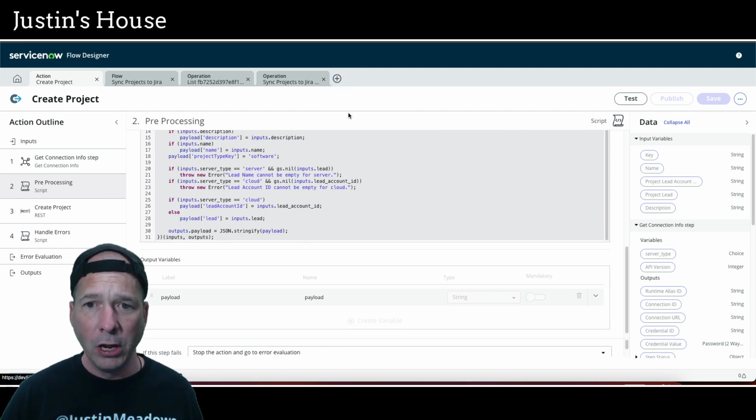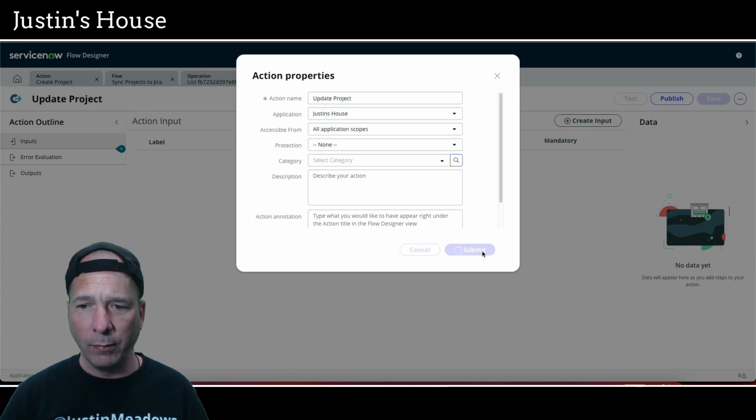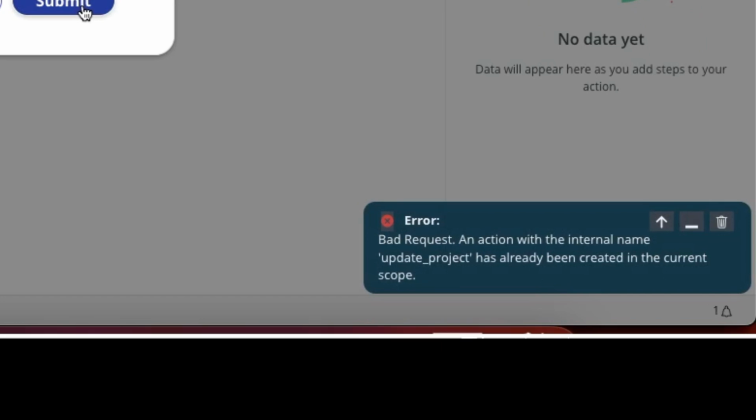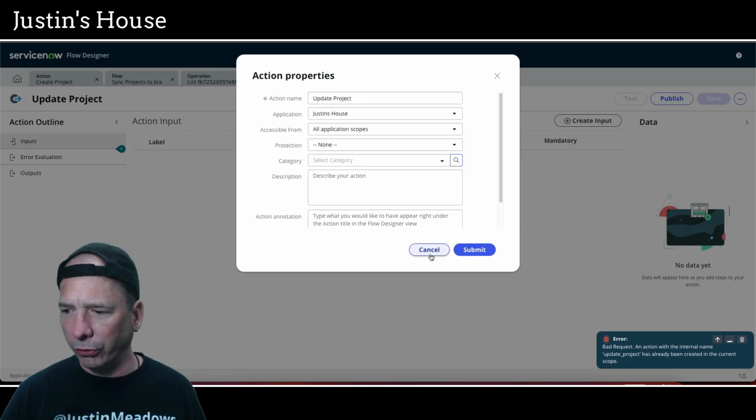So I'm just going to come up here. I'm going to go to new action and update project. And we'll keep it in the same project scope that I told you before. And it's already been created. Okay. Well, if it was created, why didn't it open?